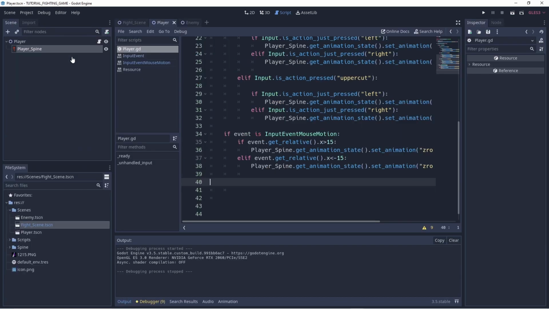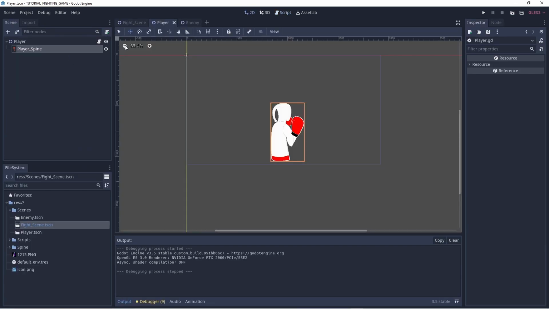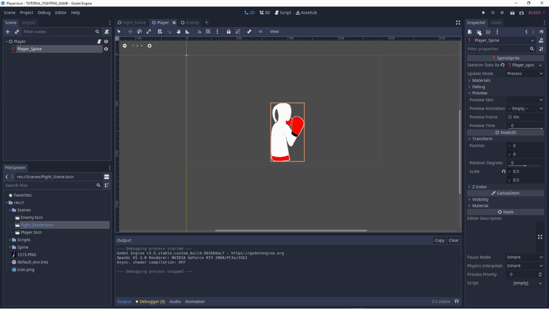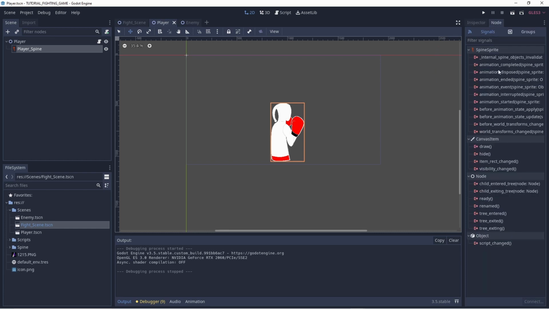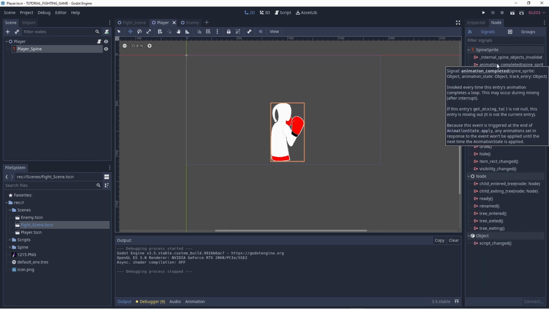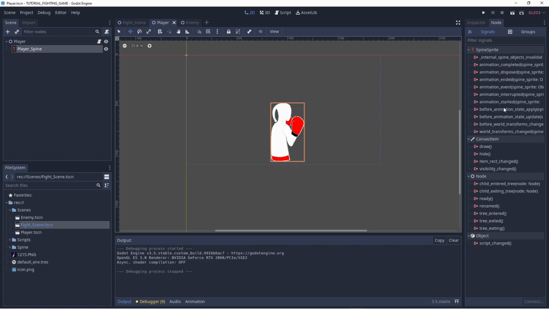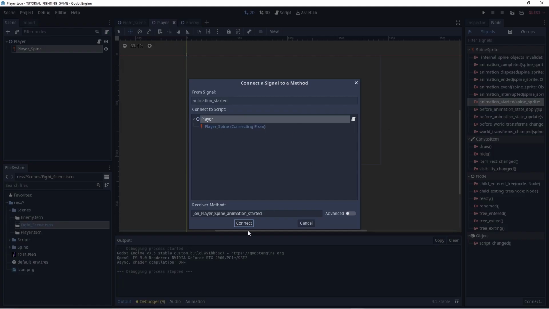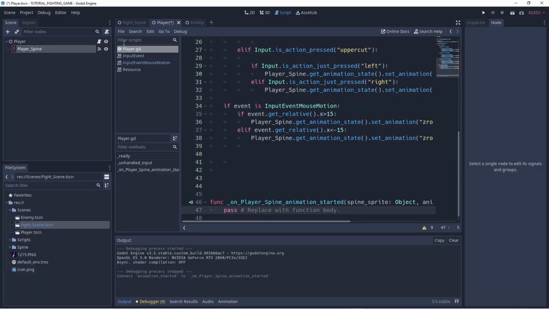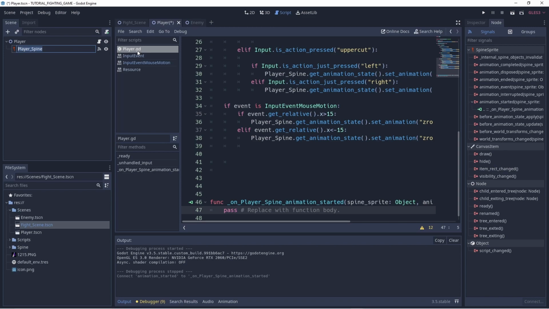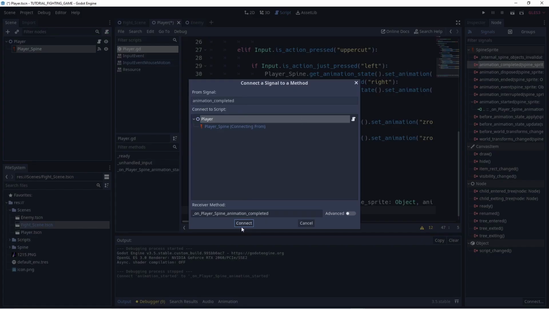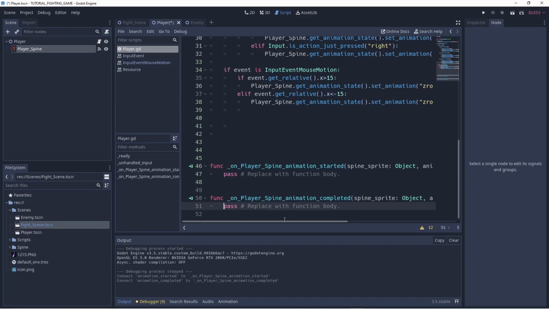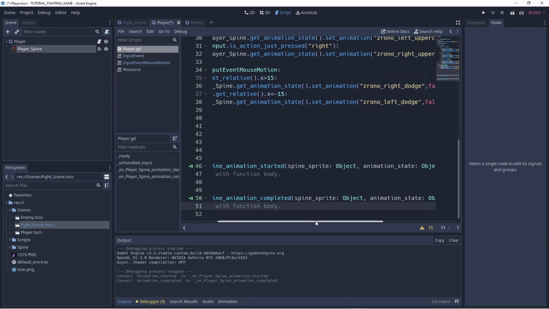Let's minimize this and go to 2D. Let's hit the inspector and go to node. Here we are going to use two signals. The first one will be animation started, this one, and we connect it to the script. Then we go to the node again and use another one, which will be animation complete. So we have these two that we need to do.